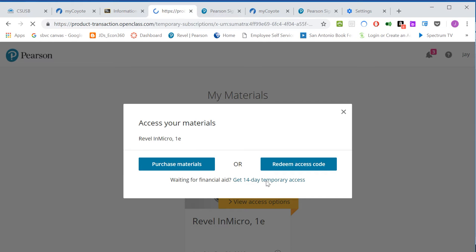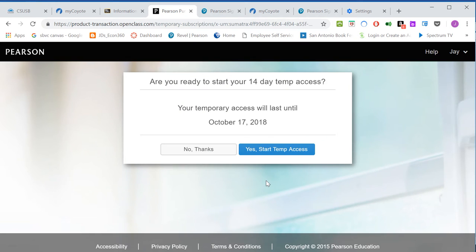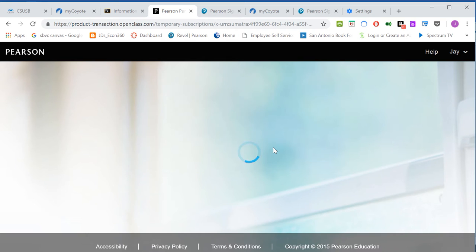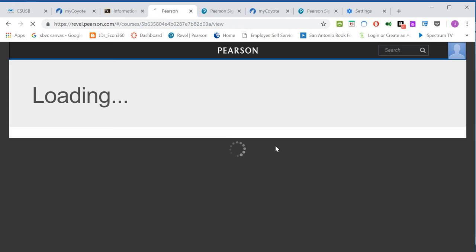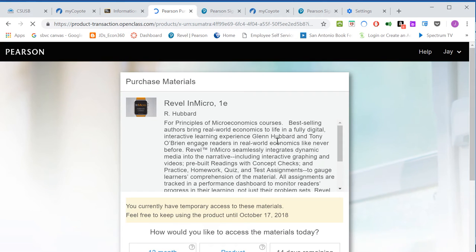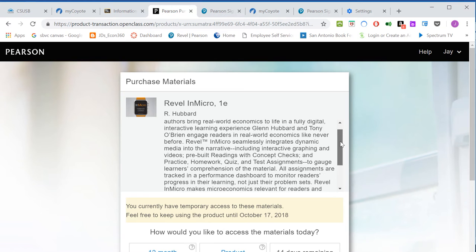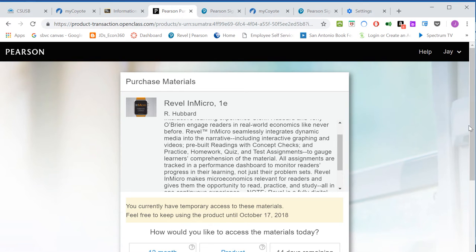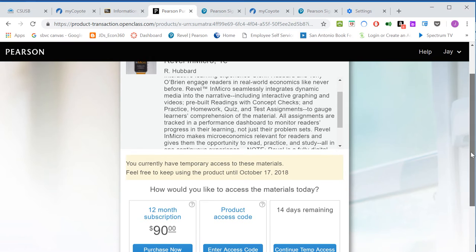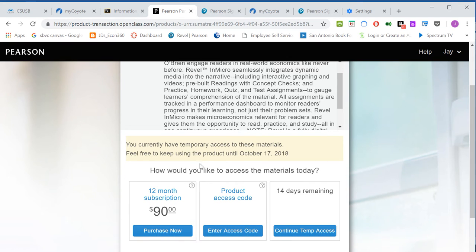This does not mean that you're not supposed to pay. You started your temporary access. Now you're going through the material, right? Okay, and basically you still have to pay. You see these options, right?